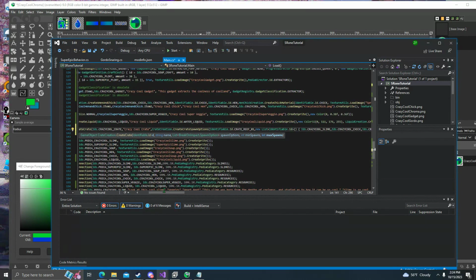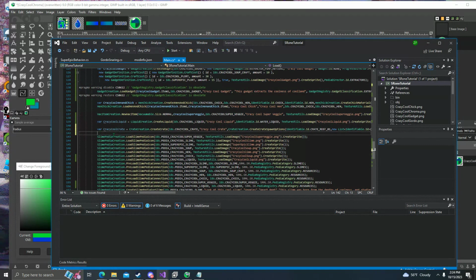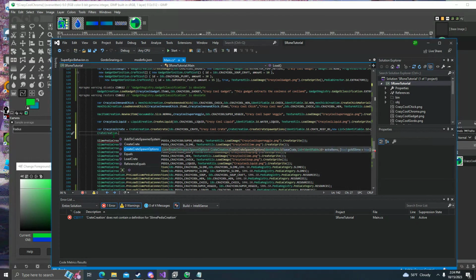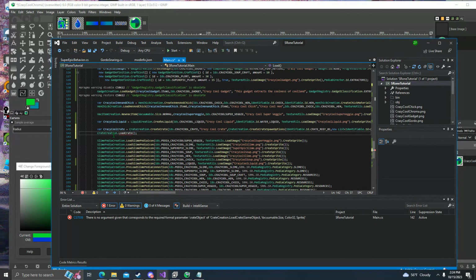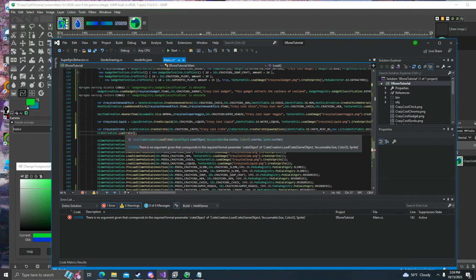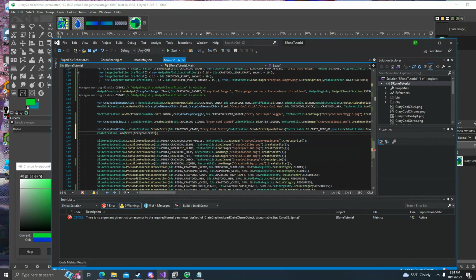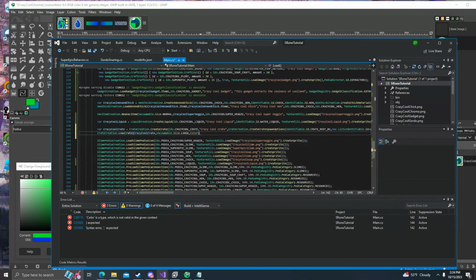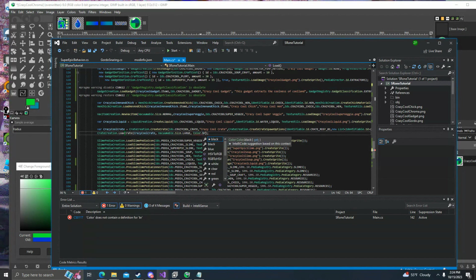And now that we have our crate, we can go to creation dot load crate. And now what it wants is the crate object and the crazy cool crate. The back size is large for this case, because we don't want to be able to back up our back, color back, and icon back. So our color is going to be color dot brown.